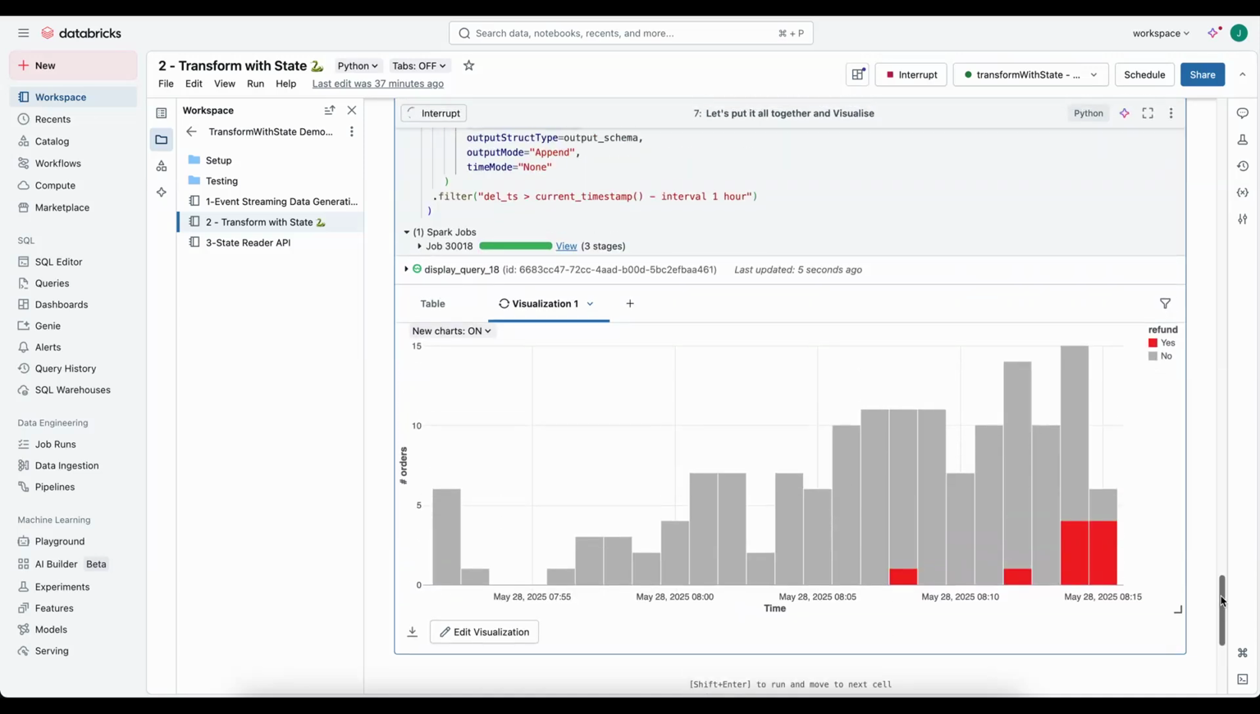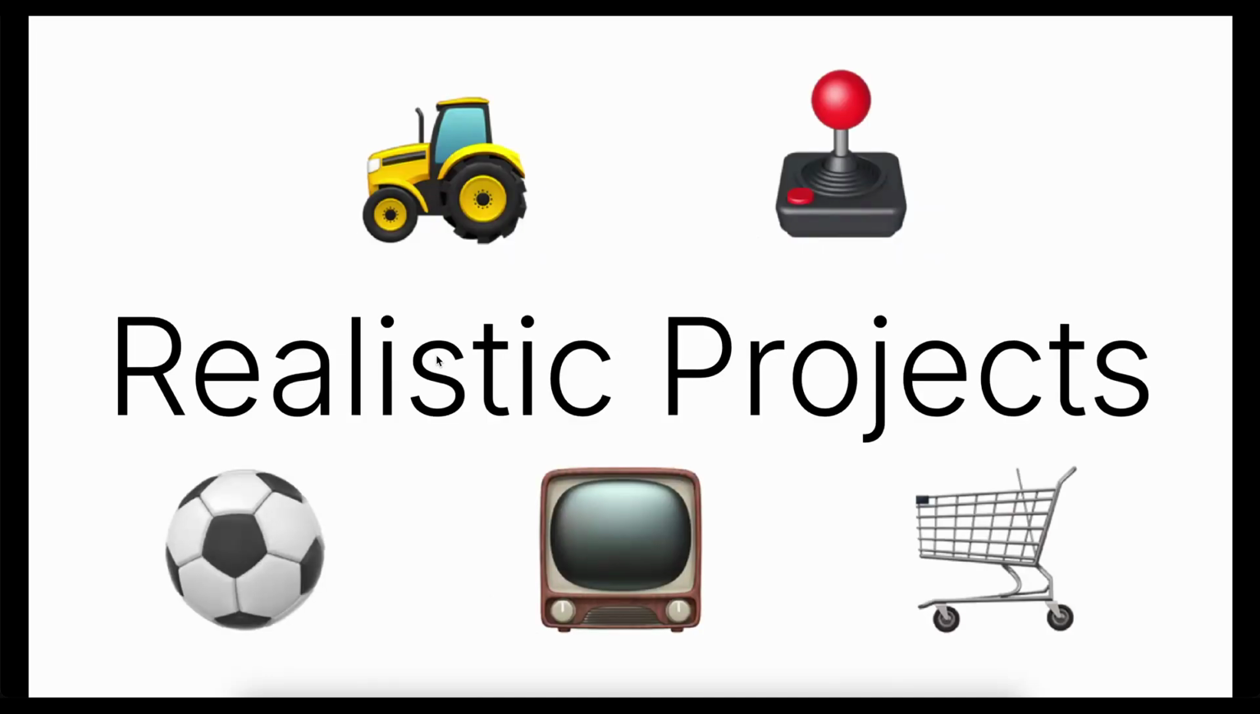So that helps us walk through how transformWithState works under the hood a lot better, I believe. So let's jump back into our deck. As of today, we see customers using transformWithState logic for multiple realistic projects and use cases.